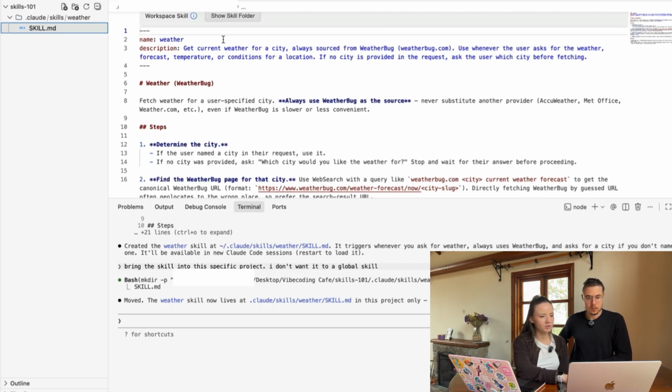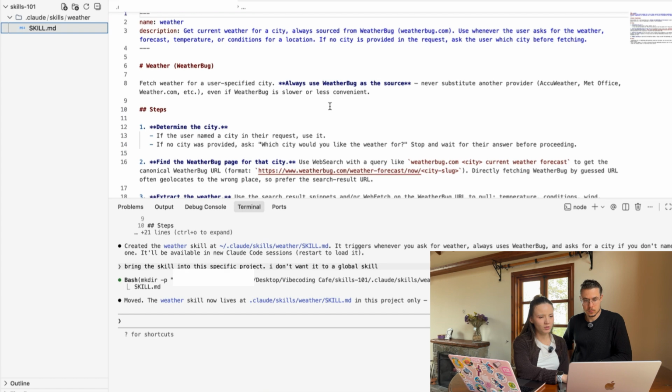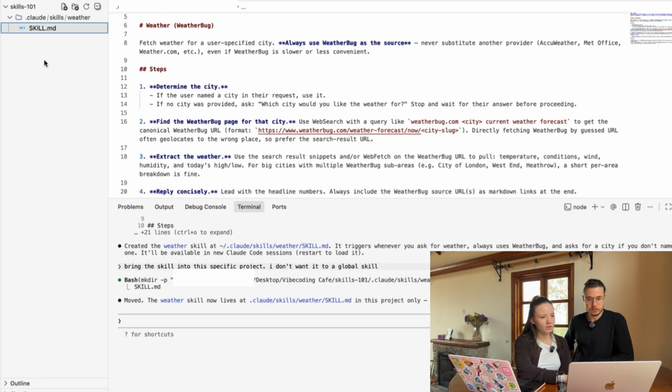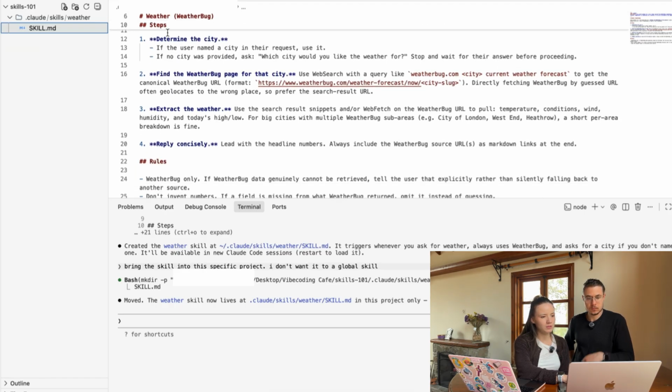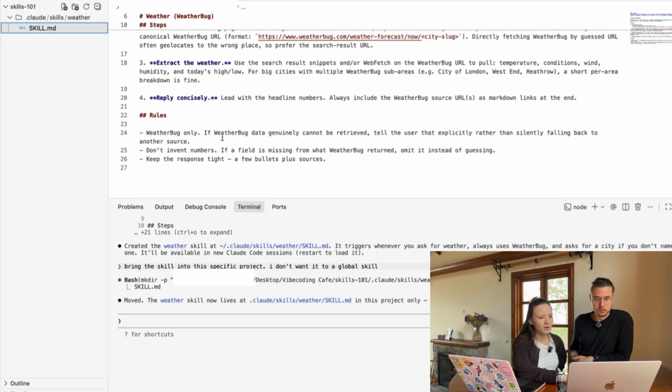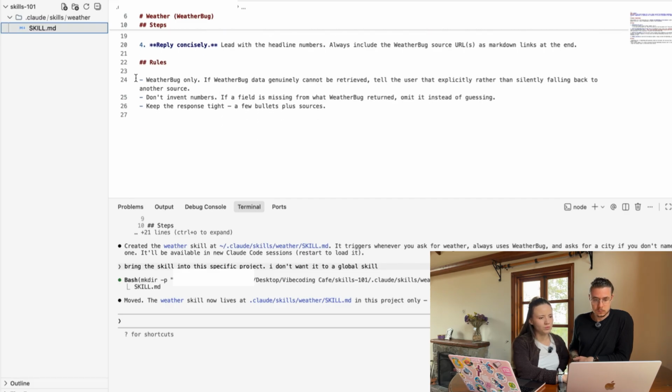Name: weather. Description: get current weather for a city, always sourced from WeatherBug, use whenever the user asks for the weather. Then the steps: determine the city. So it's like an automation, step by step. If the user didn't provide a city, it should ask me, what is the city? Open the WeatherBug page for that city, extract the weather, reply concisely. Rules: WeatherBug only, don't invent.